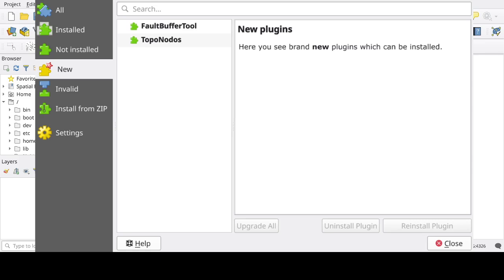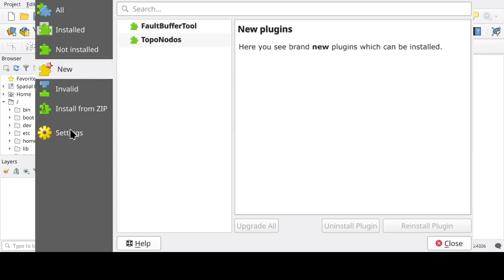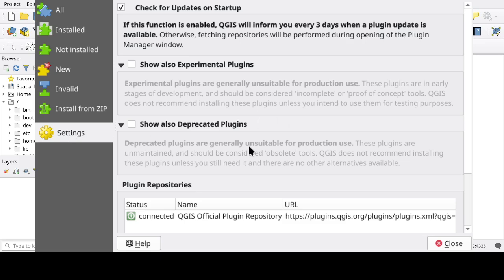And then there is Settings. This tab allows you to define how often updates will be checked and whether to use the experimental plugins. Like this. This is the Invalid tab. I have talked about more. And this is Settings.